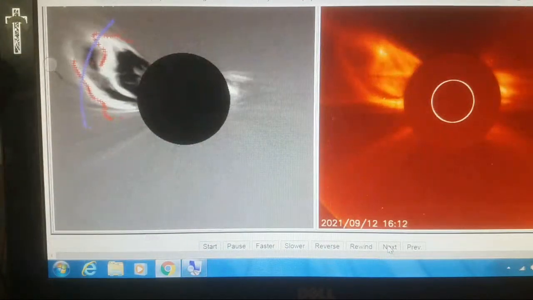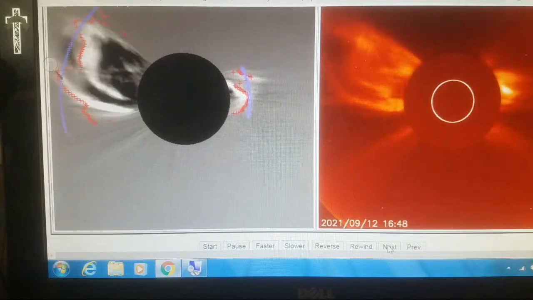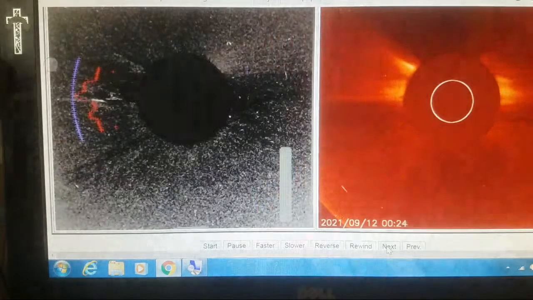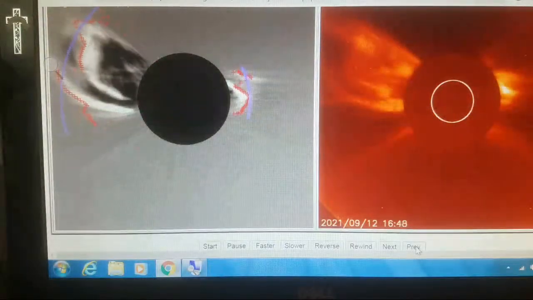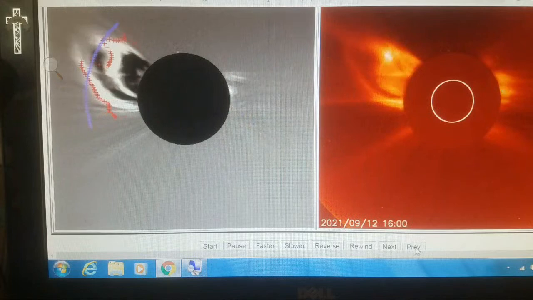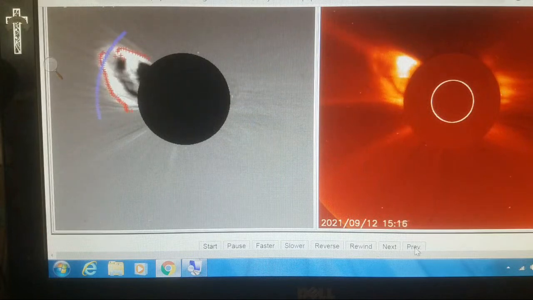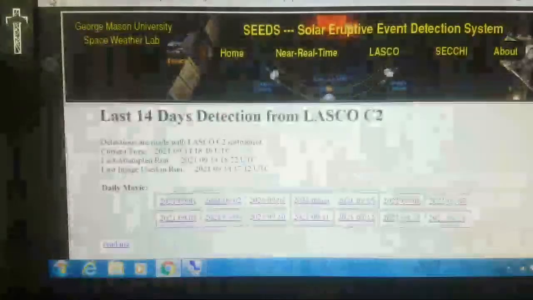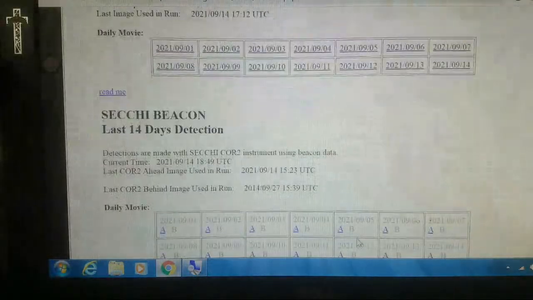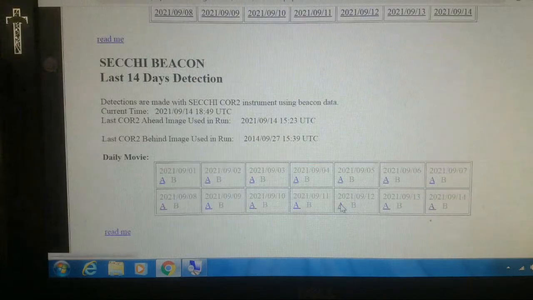So we'll continue through this. Okay, I think that was the last frame, right there. Okay, let's go back over to stereo A on this day. So the 12th of stereo A.